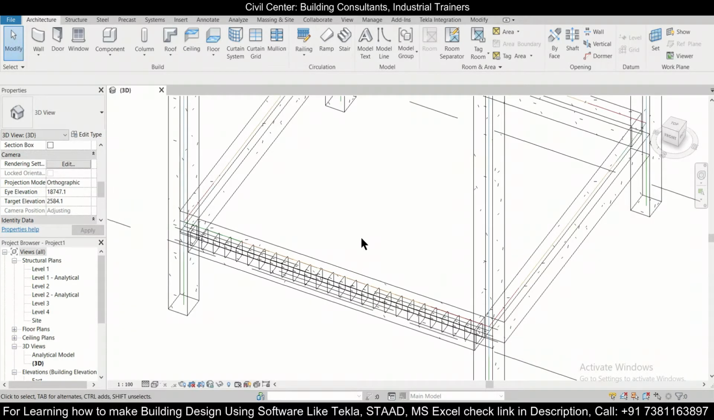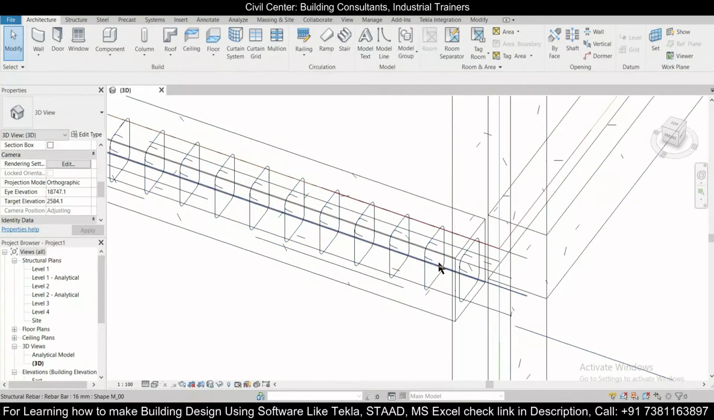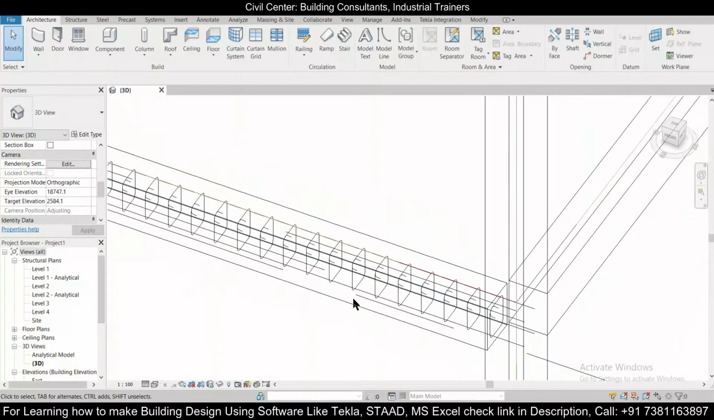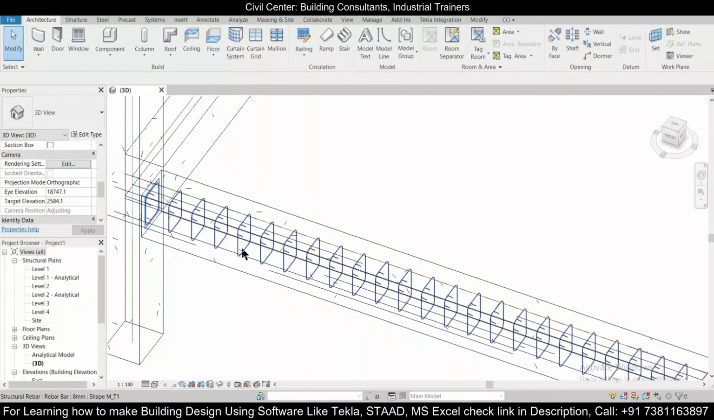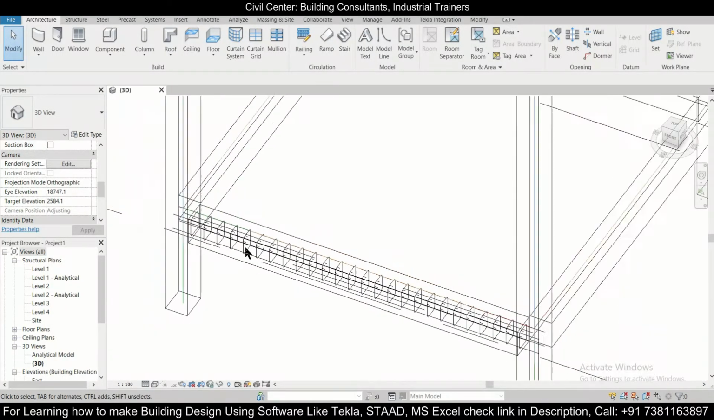So friends, in today's video on Revit Structures, we are going to show you how to change the rebar visibility in Revit Structures. So without wasting any time, let's get started. In the previous videos, we had shown how to insert rebars in Revit Structures. Now, as you can see, the rebars are not visible properly, that is, visible only with the help of a thin line. So how to make it visible, we'll see in today's video.